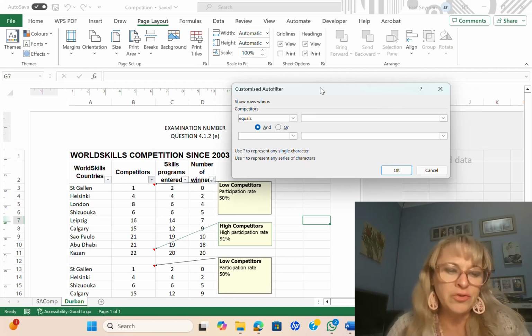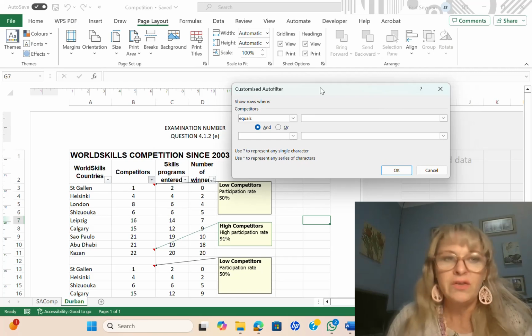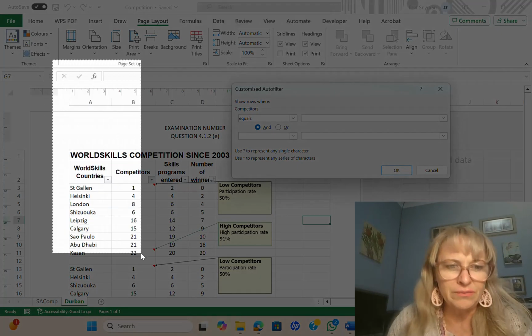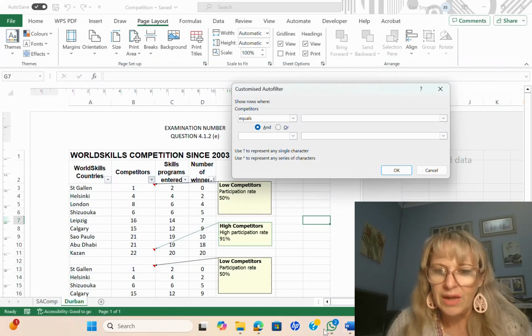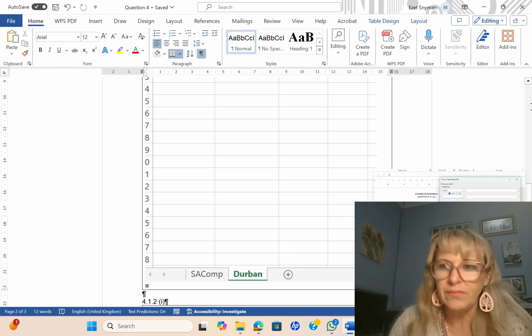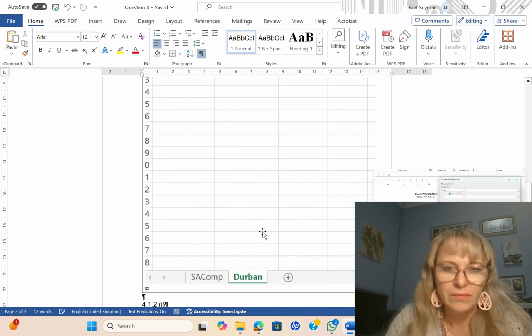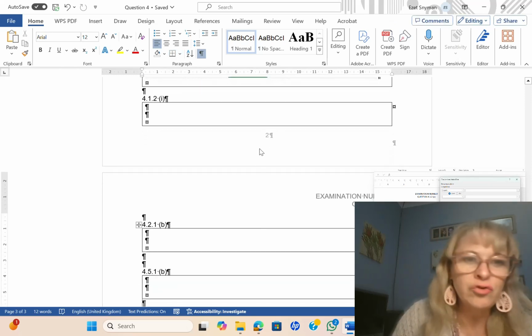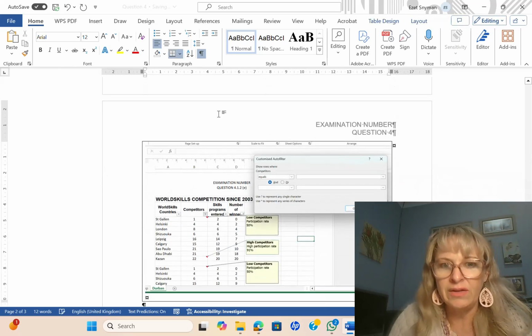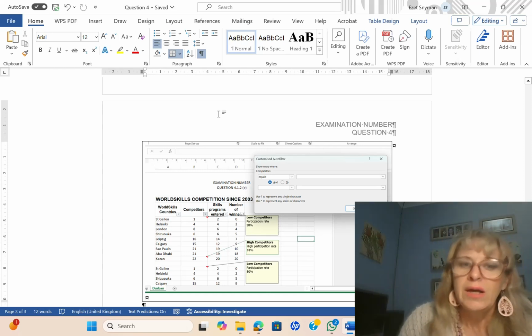And then they want you to create a print screen image of the entire worksheet window and paste it in the space provided. So again, you are going to select print screen, and then we go down to your Word document, 4.1.2i, and that is where we're going to paste the print screen. All right, done with that.